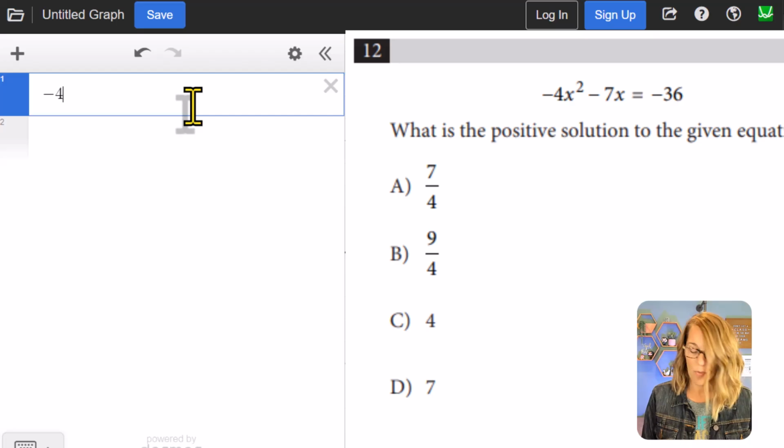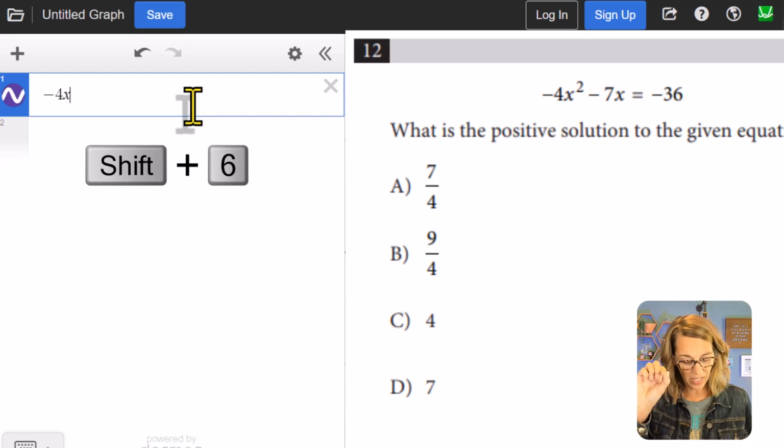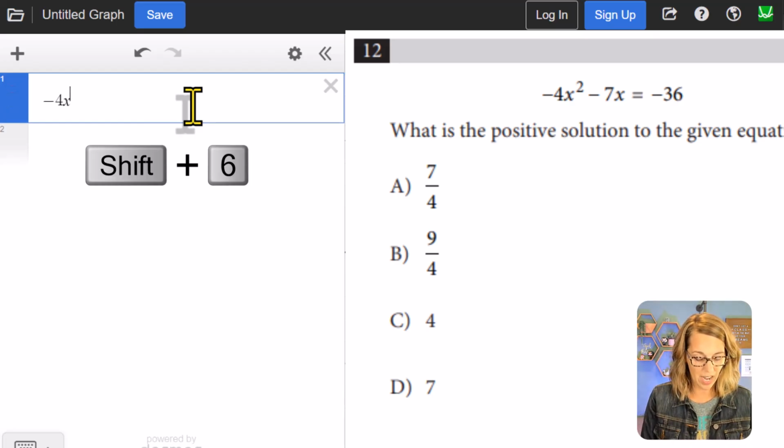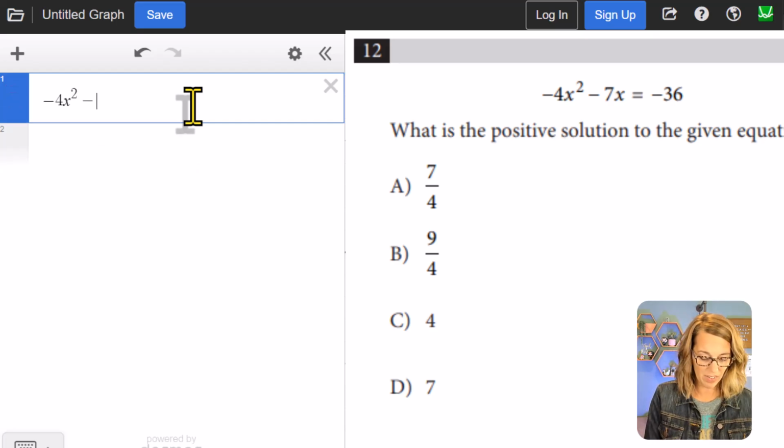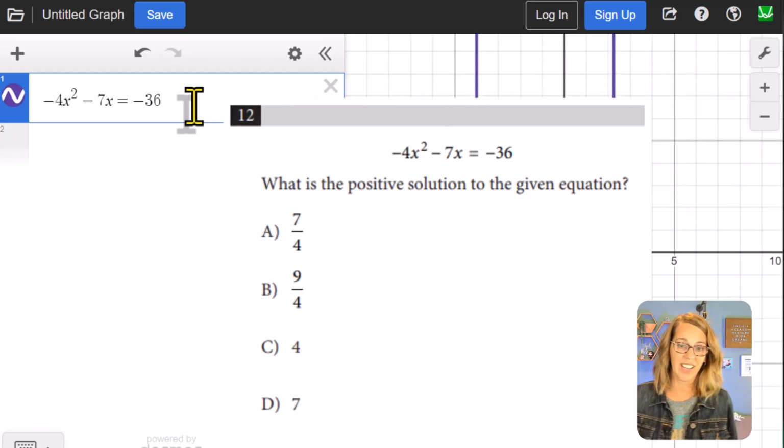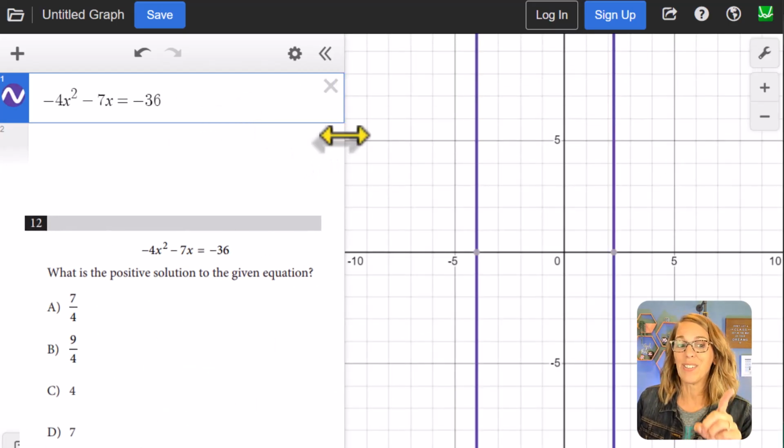So I'm going to do negative 4x. To get squared, I'm going to use the caret key on my 6. So shift caret to get that, and then squared. Let's arrow over so we're on the right level, and then minus 7x. And I'm just going to do equals negative 36. But I want to come up with my solutions.